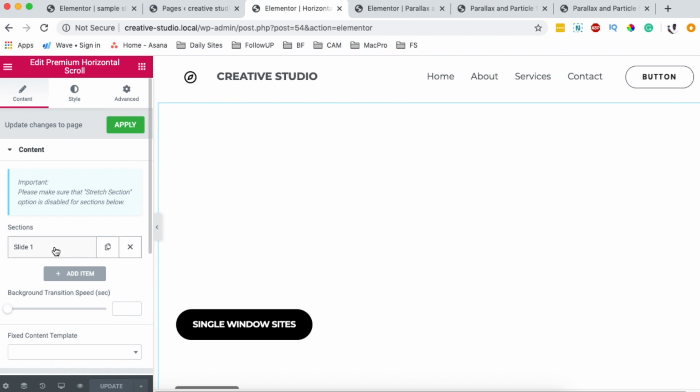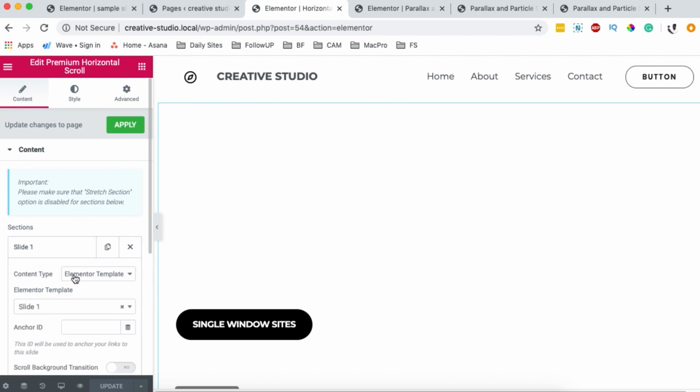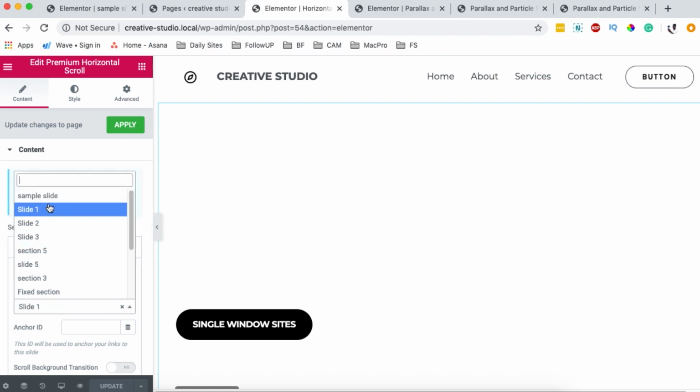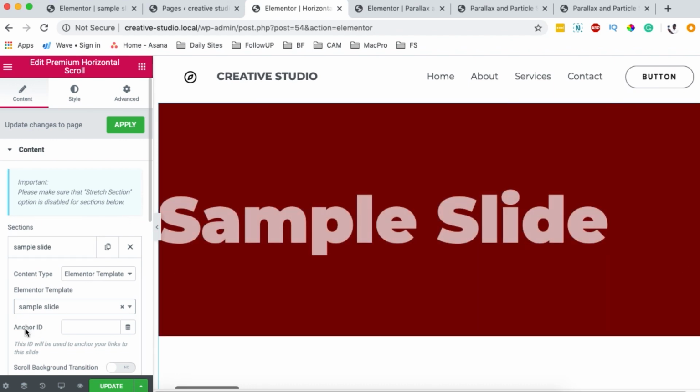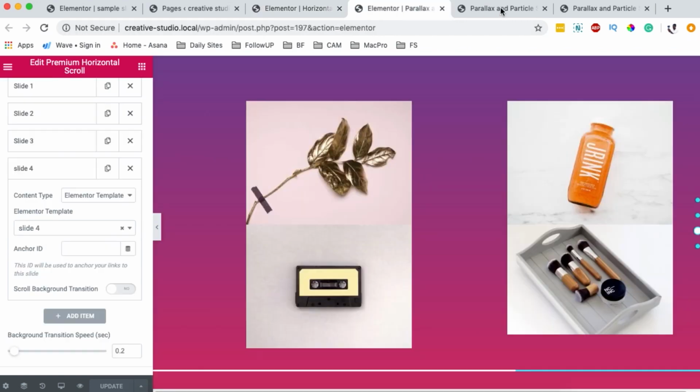I'm going to come over here to the slide option. I'm going to choose Elementor template. I come over here to the Elementor templates that I have. Then there is a slide that I have that is called sample slide. Once I select that sample slide, you see now it appears. And that's simply how you can create your own slides that are going to be appearing right over here in the horizontal scroll widget.